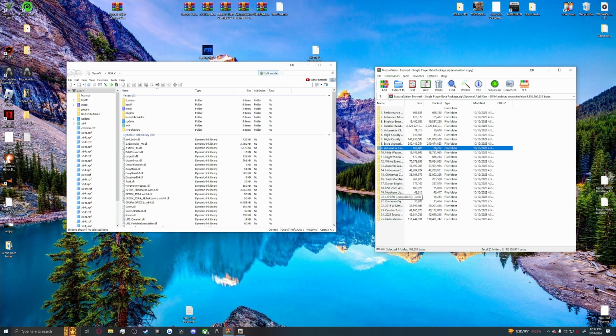There is an LSPDFR compatibility patch. You do not need to use this folder. Your LSPDFR will work just fine without it, and personally, I never use it.